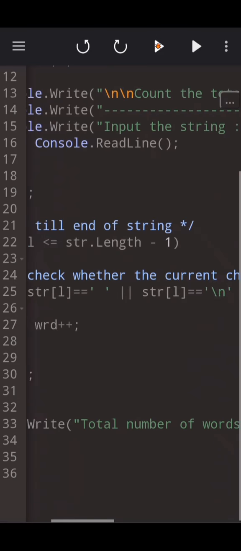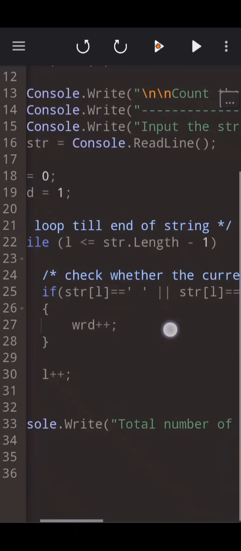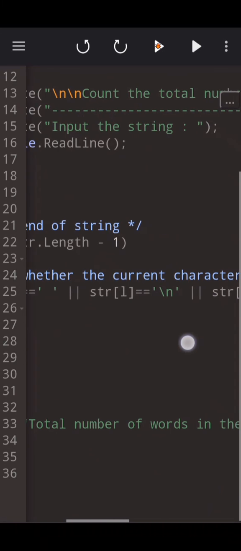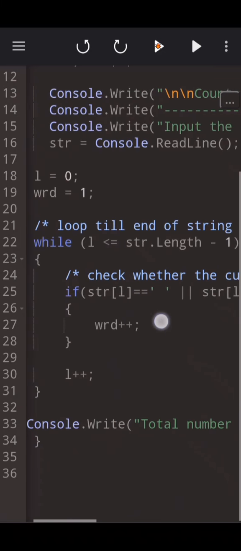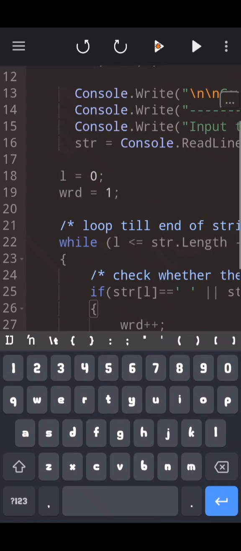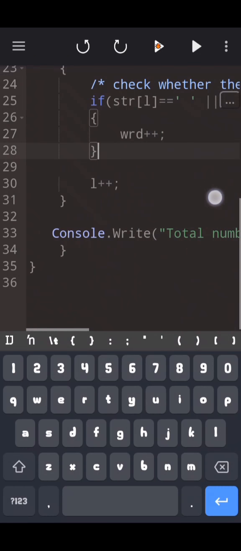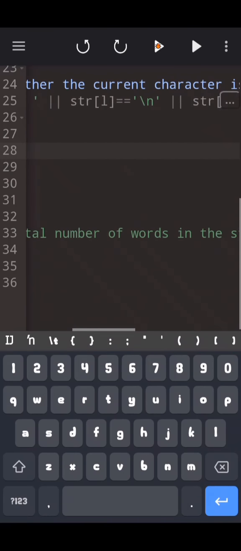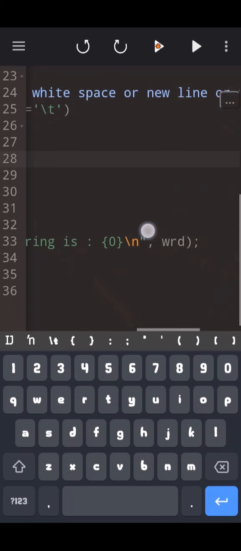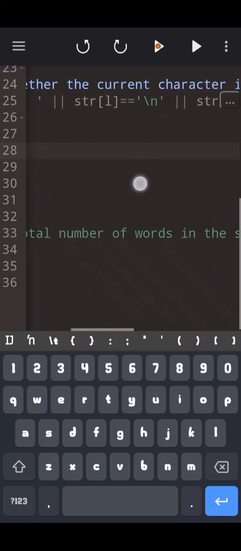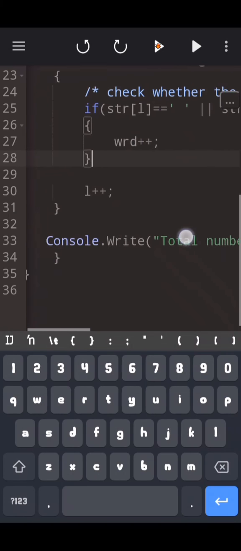And then if str[l] == ' ' or str[l] == '\n' or str[l] == '\t' { wrd++; } and then Console.Write the total number of words in a string is {0}\n, wrd. In this part, the total number of words in a string will appear.